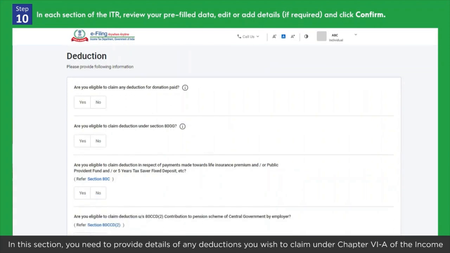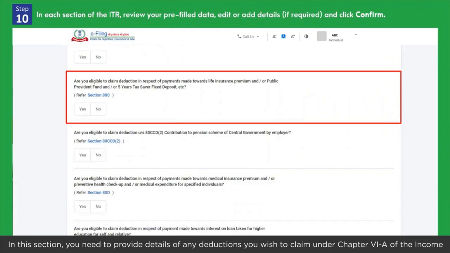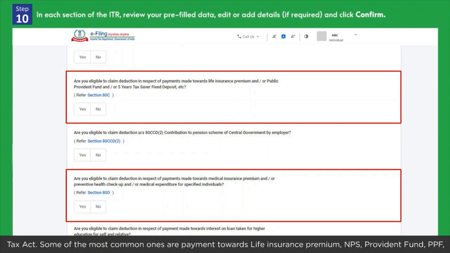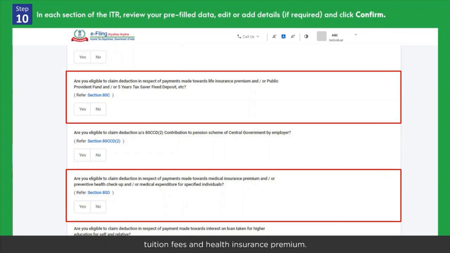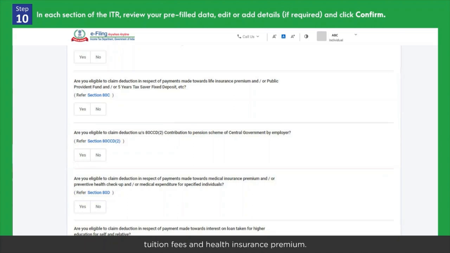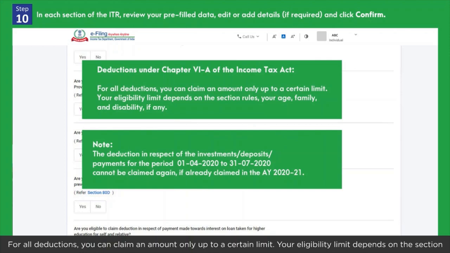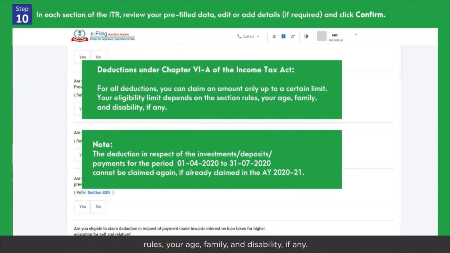In this section, you need to provide details of any deductions you wish to claim under Chapter 6A of the Income Tax Act. Some of the most common ones are payment towards life insurance premium, NPS, provident fund, PPF, tuition fees and health insurance premium. For all deductions, you can claim an amount only up to a certain limit. Your eligibility limit depends on the section rules, your age, family, and disability, if any.